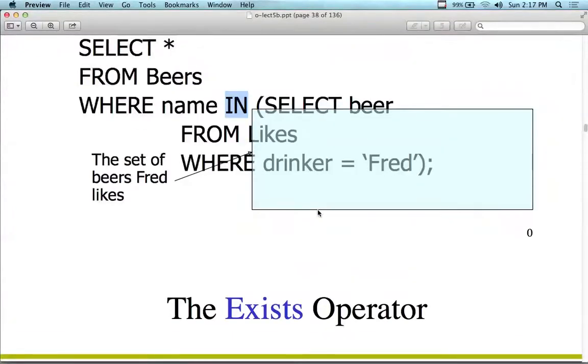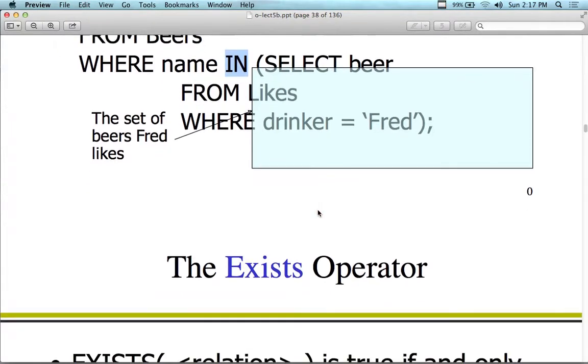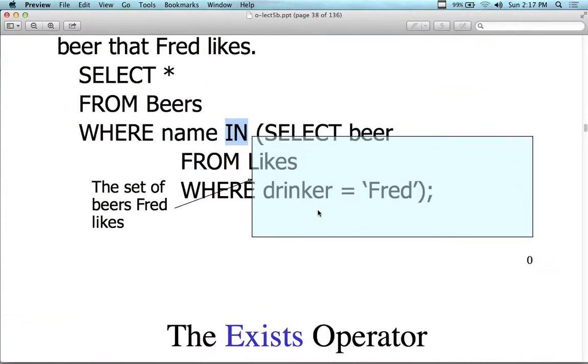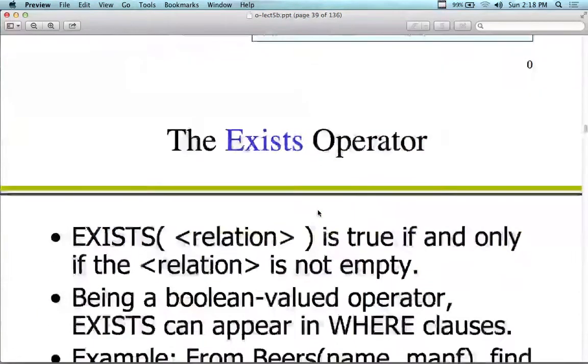The in and the not in, you just put not in instead of in, and you get the beers that Fred doesn't like. Essentially, you can run the same query and get the opposite. So the set of beers that Fred likes and the set of beers that Fred doesn't like. It's the ones he hasn't liked.